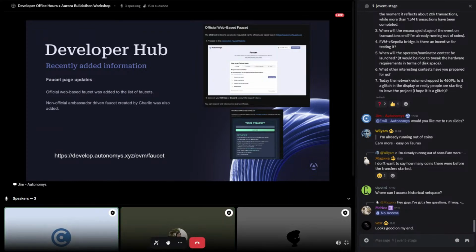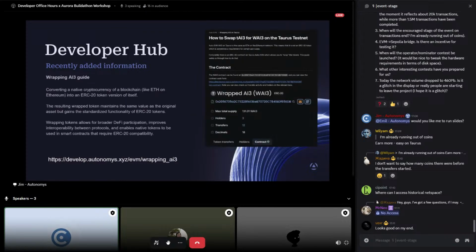Sorry, Emil. On Wrapped AI3, yeah, it's just another tool. If you're developing an application that requires an ERC20 token, this is how you're able to use TAI3 on Auto EVM with its own contract address. If you've got an application where you need the contract address, that's generally an indication that you'll want to have the ERC20 version. It is a little bit counterintuitive the way it works.